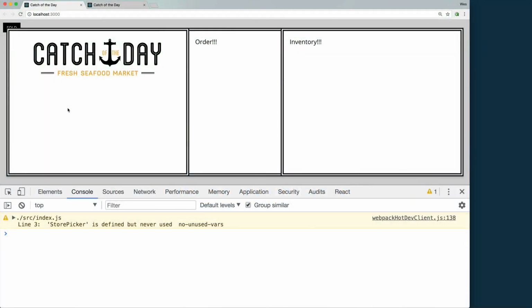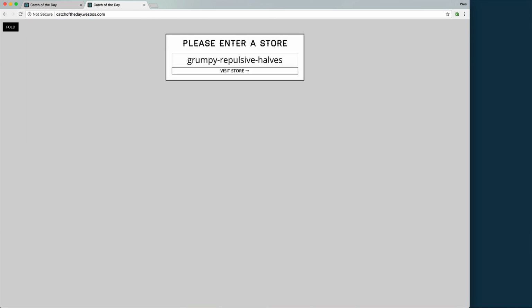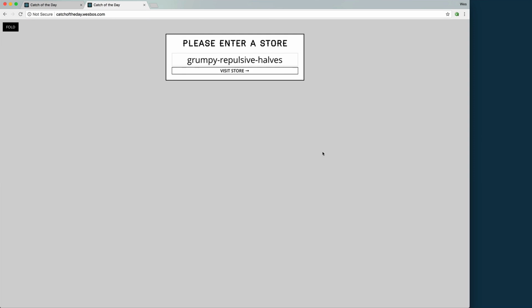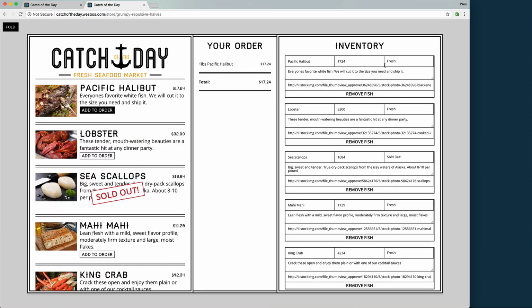In this video, we're going to talk all about routing. And what I mean by that is when we go to our application, say localhost or Catch of the Day or westmouse.com or anything, we want to render out the store picker component, right? Then when you press visit store, it's going to change the URL here and render out the app component, which in turn has our fishes and our order and an inventory in it.